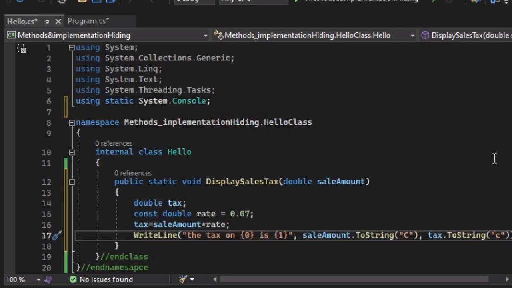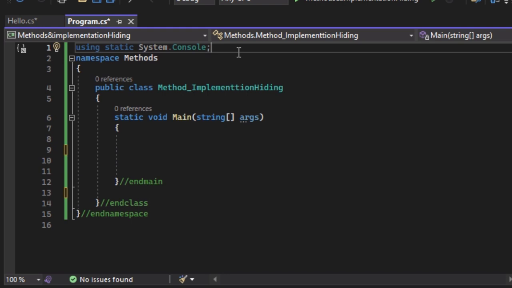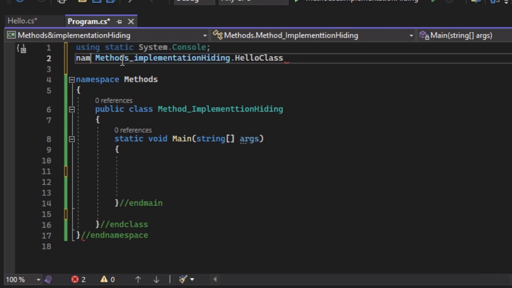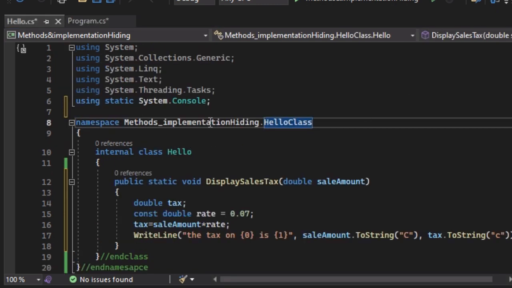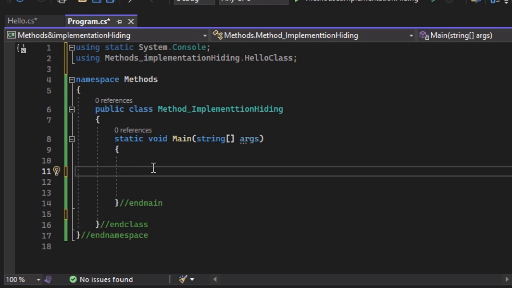And the first thing that I want to do, I need to import this. So let me just copy this and let me just come here, enter, and what I want to do is say using this. So by saying this, I am importing this namespace so that I can be able to run whatever is inside of Hello in this separate namespace. Very important. So when I am here, I now want to call that method.